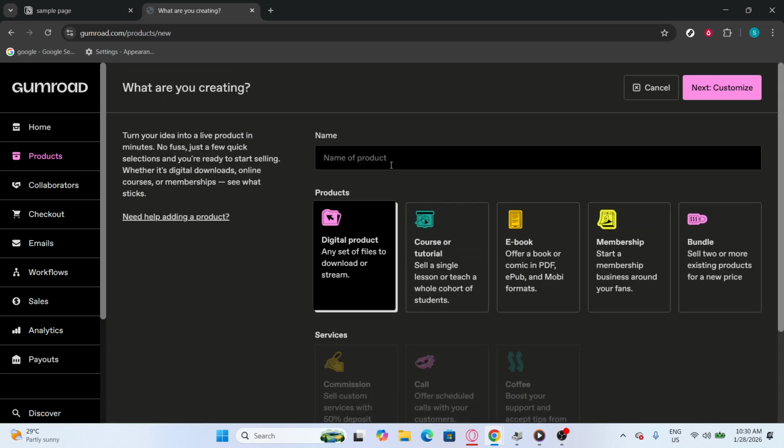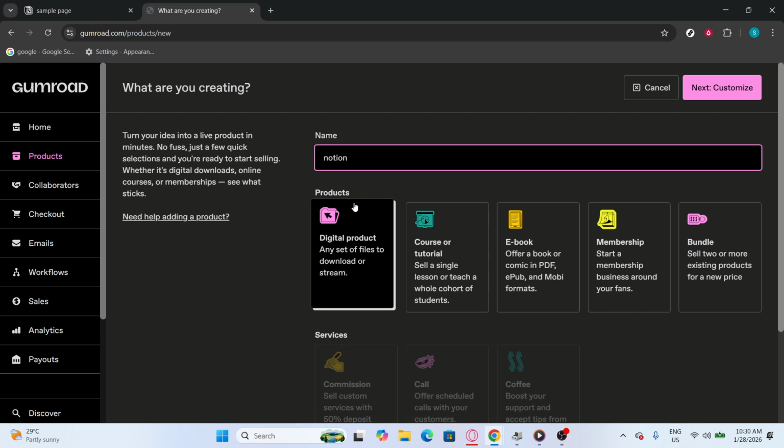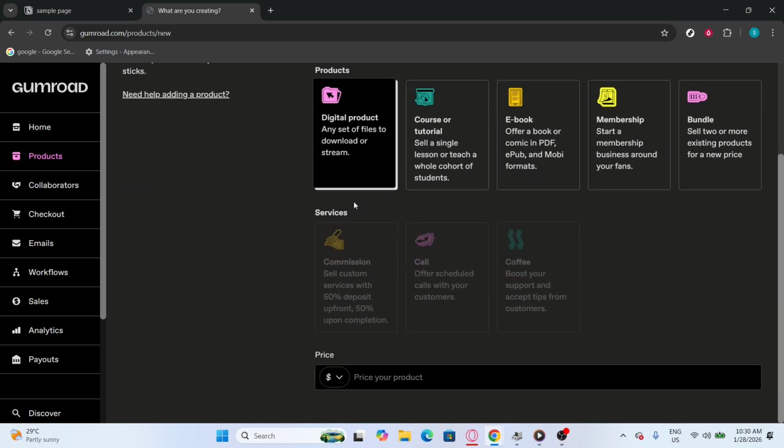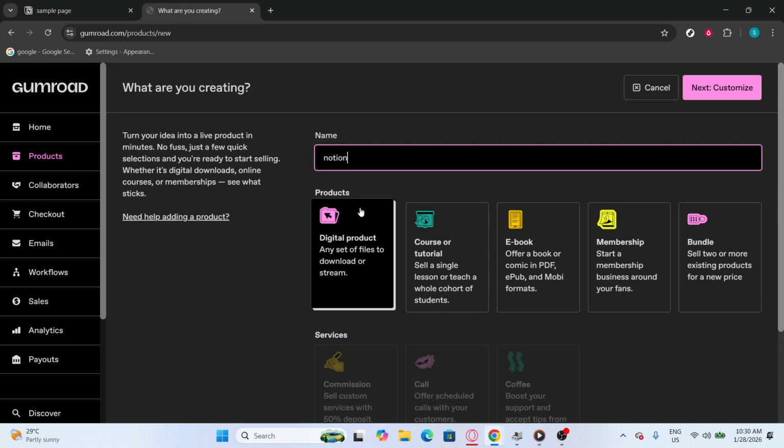This action will direct you to a form where you can input details about your new product. Ensure you have all the necessary information ready to streamline the process. Type in the name of your product in the designated field. This title should be descriptive and engaging, as it will be the first thing potential customers see. A clear and appealing name can help attract more buyers.